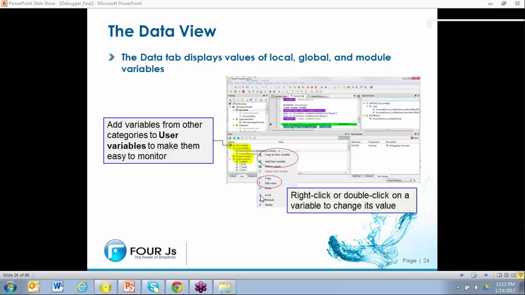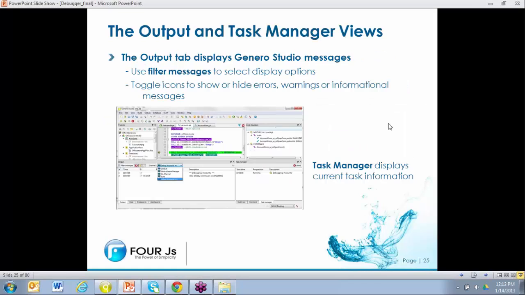So these two are just real quick ones. The output and task manager view, there's nothing unique or special about these views for the debugger. They're the same views you have with Studio in general. But worth mentioning, here's the output tab, which displays Studio messages for the debugger as well as without the debugger. But it does have the filter option.